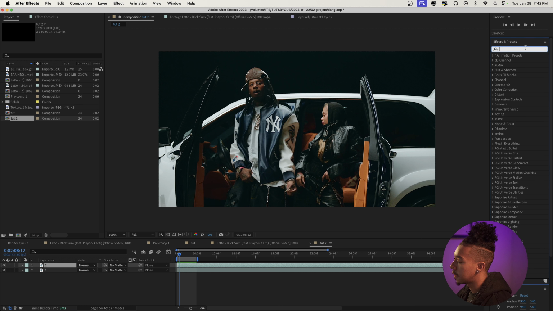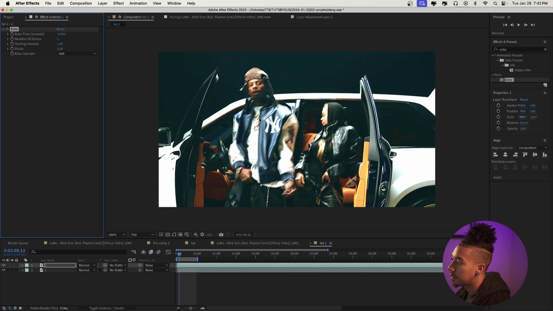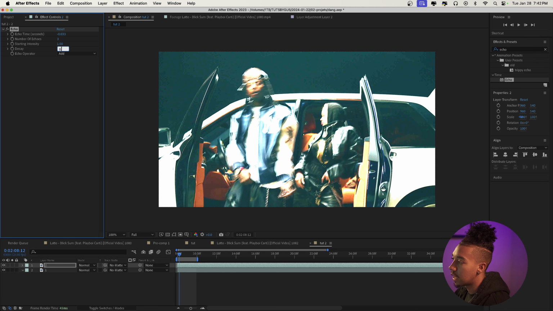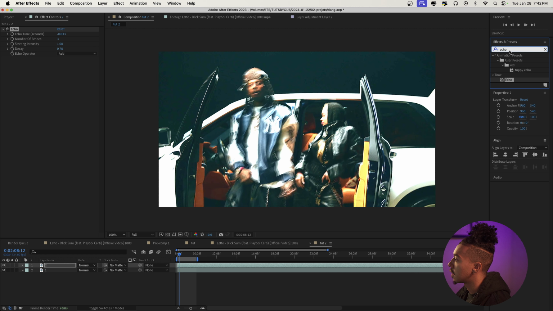The first effect we're going to apply is the echo effect. We're going to make a sort of echo trail. So we're going to put 3 and we're going to put the decay at 0.7, something like that. And then another effect we're going to add to it. Now we're going to add that color, that kind of like red tone to it.